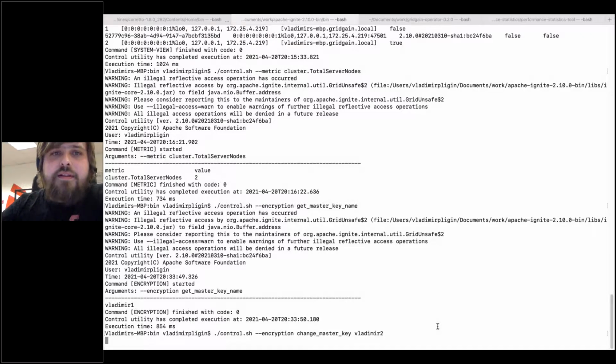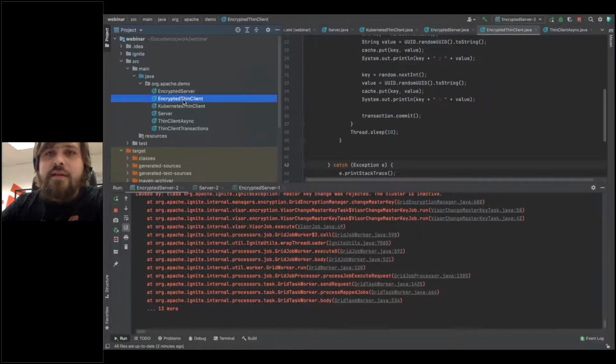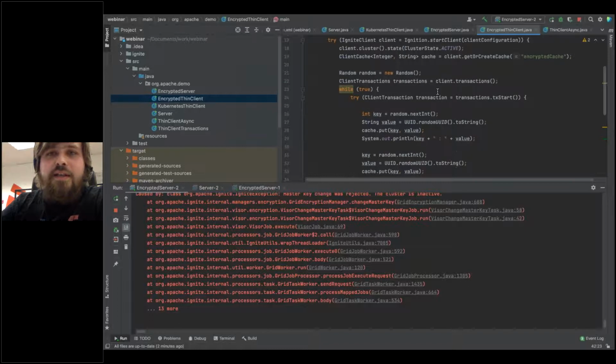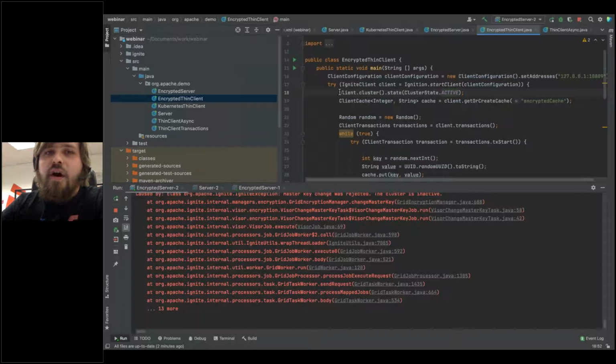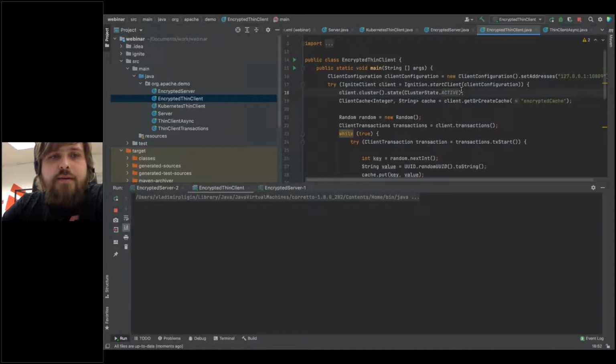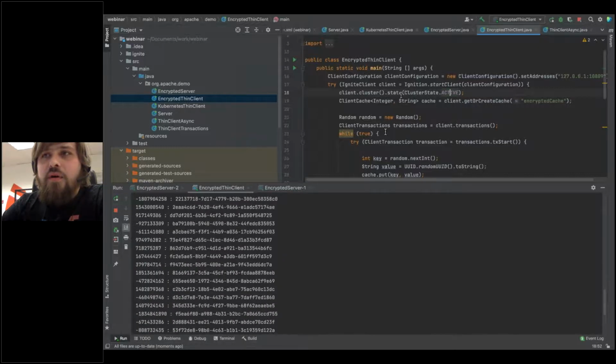Oh, it failed. Master key change was rejected. That's because our cluster was inactive. So let's activate it. I have another client prepared for that, the encrypted thin client. As you can see, it's also pretty minimalistic and simple, just putting some values and activating our cluster. Let's give it a shot. I hope it's going to work. Okay, yeah, it works. It means that our cluster has been activated.